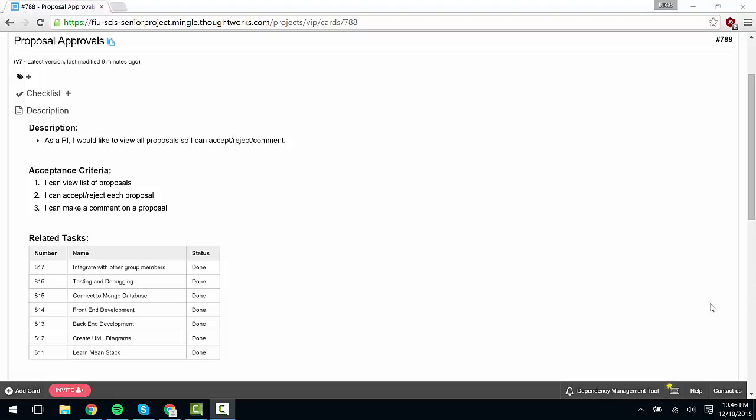My user story is, as a PI, I would like to view all proposals so I can accept, reject, and comment on them. I have three acceptance criteria. The first one is I can view a list of proposals. Next, I can accept or reject each proposal. And finally, I can make a comment on a proposal.